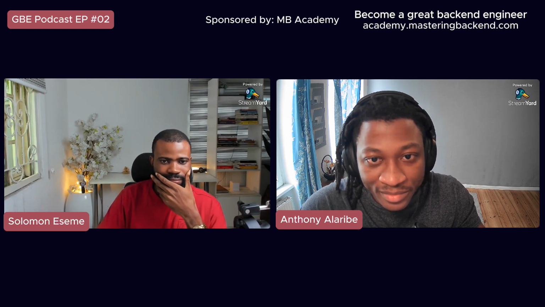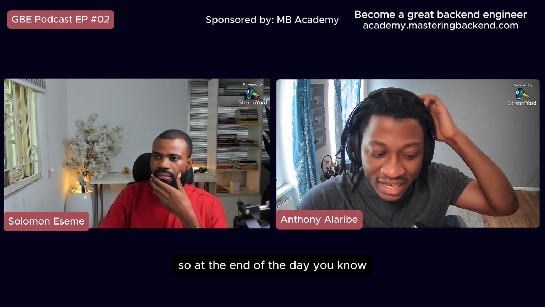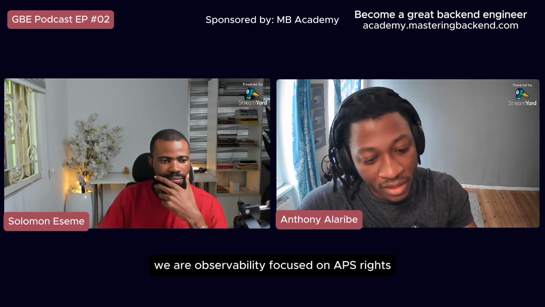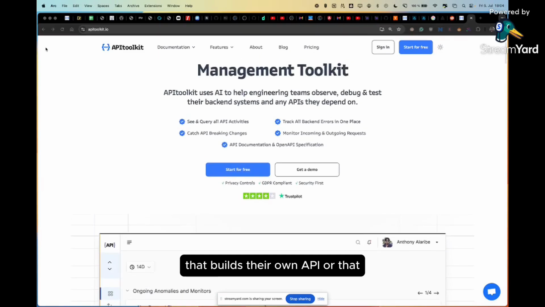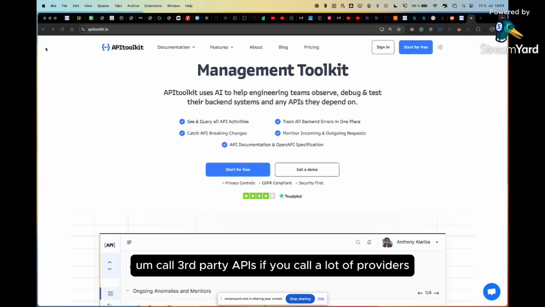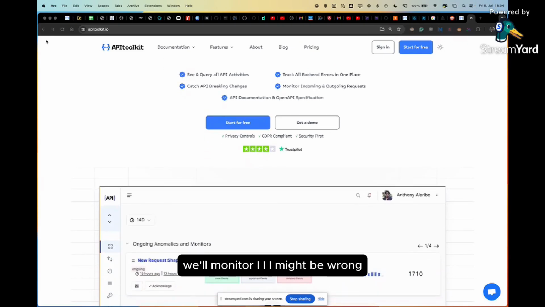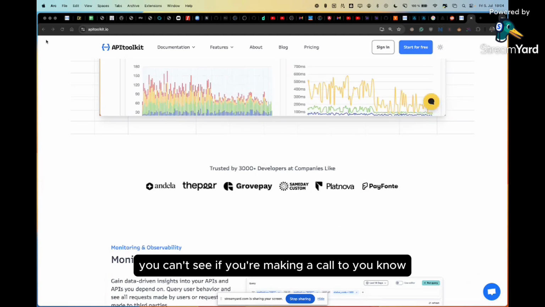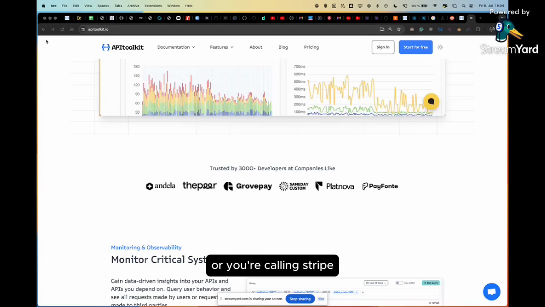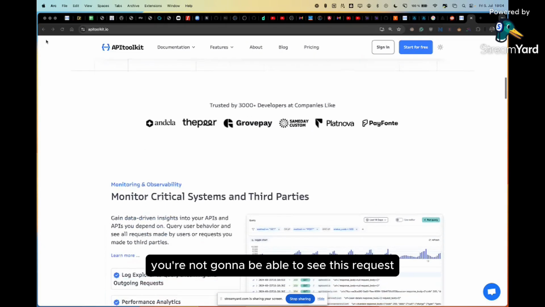So at the end of the day, we're observability focused on APIs, right? Or any backend system that builds their own API or calls third-party APIs. So if you call a lot of providers, we monitor. I might be wrong, but I know that in Treble, you only monitor the APIs that are coming to your server. You can't see if you're making a call to, maybe, MasterCard or Paystack or Stripe. You're not going to be able to see those requests.